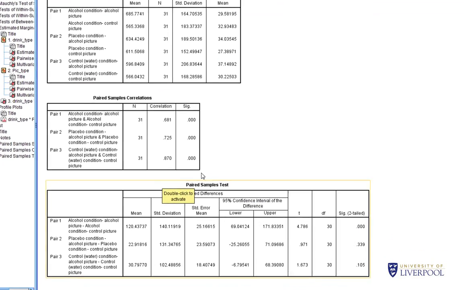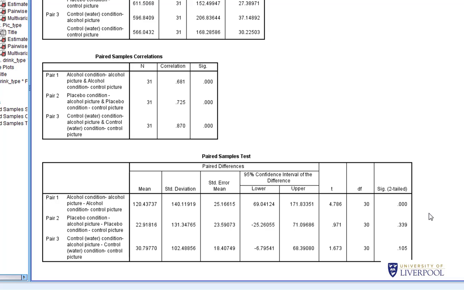And this gives us t-tests which are comparing these two conditions. So if you look at our paired samples t-test here, what we can see is there is a statistically significant difference in gaze dwell times on alcohol pictures compared to control pictures when people have consumed alcohol. There is no statistically significant difference in gaze dwell times on alcohol pictures compared to control pictures in the placebo condition, and there is also no significant difference between gaze dwell times on alcohol pictures and control pictures when people have consumed water. It's non-significant.